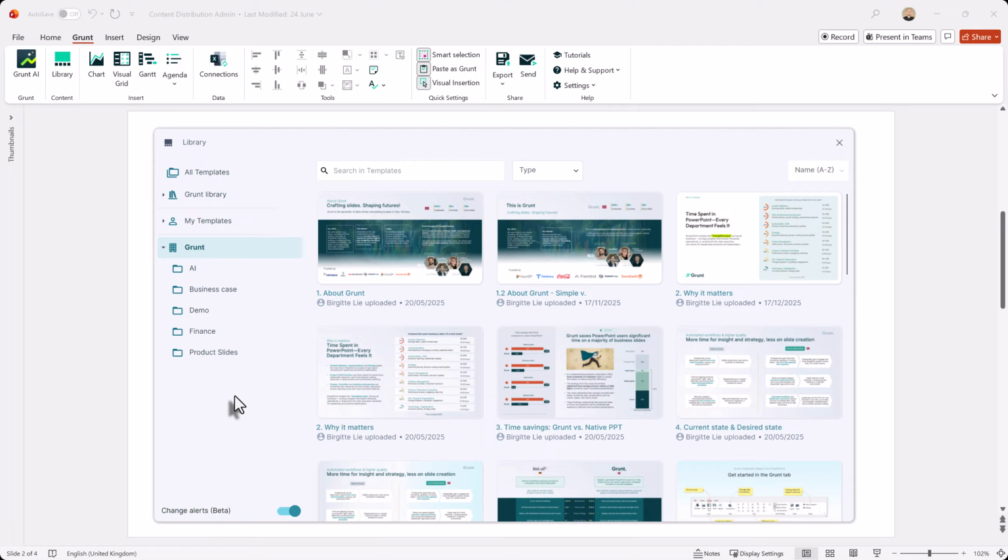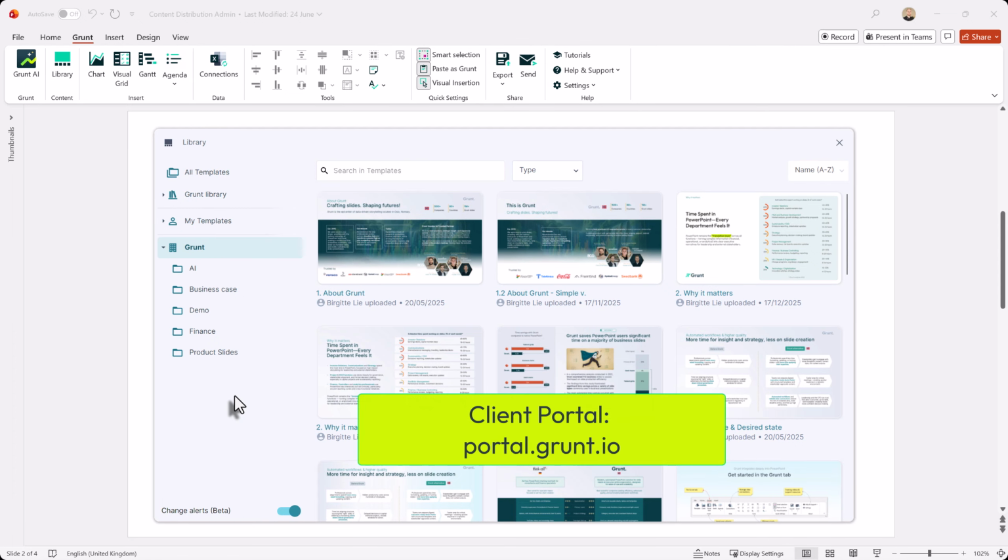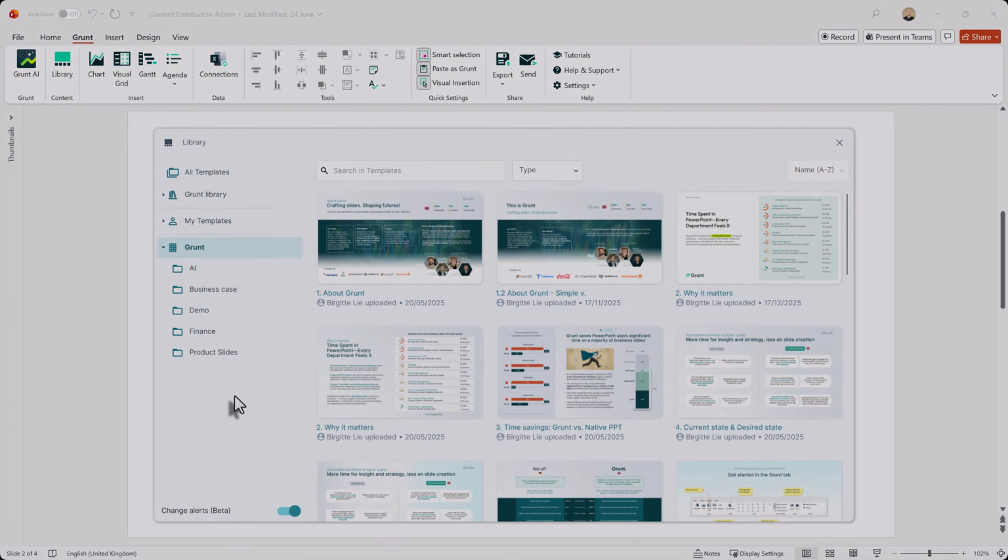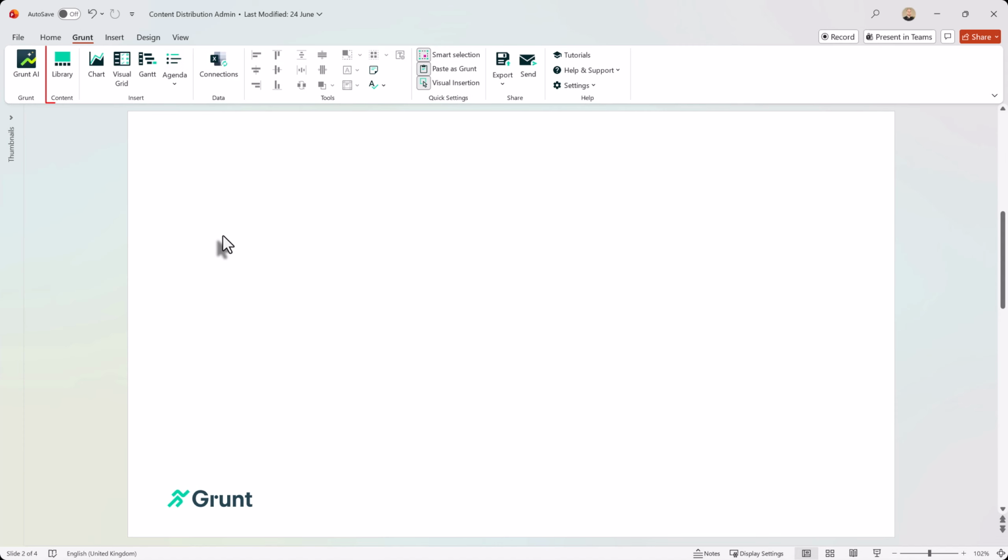In this video, you'll learn how to manage and control access to your company workspace and content folders. Only content managers can add, rename, or delete folders in the workspace. Content managers are assigned in the client portal on web. To get started, open the library from the Grunt tab in the PowerPoint ribbon.